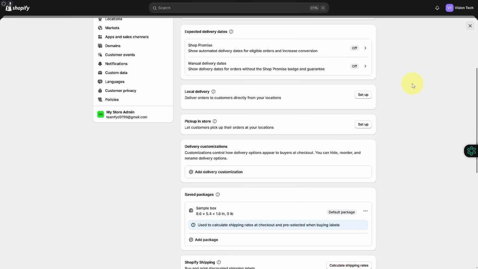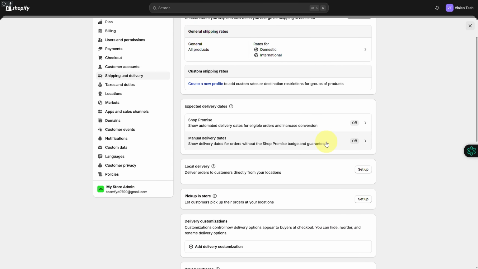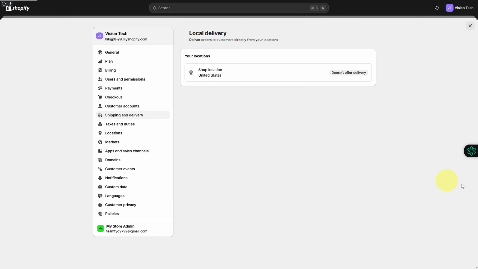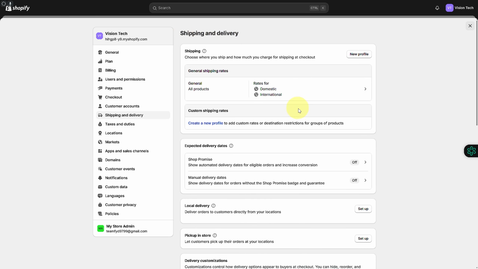So let's just say you want to add a zone, right? You can add delivery customization, and for that you can use the Shopify specific app, or if you do not want to do that, you can set up your local delivery. You can customize that and totally change whatever you would like to do. Now there are various tabs for this purpose as well.